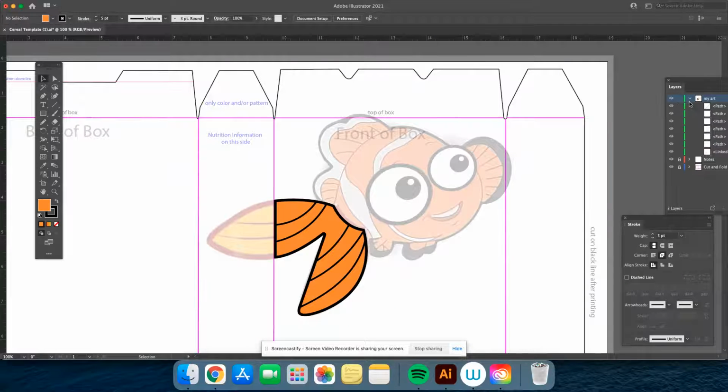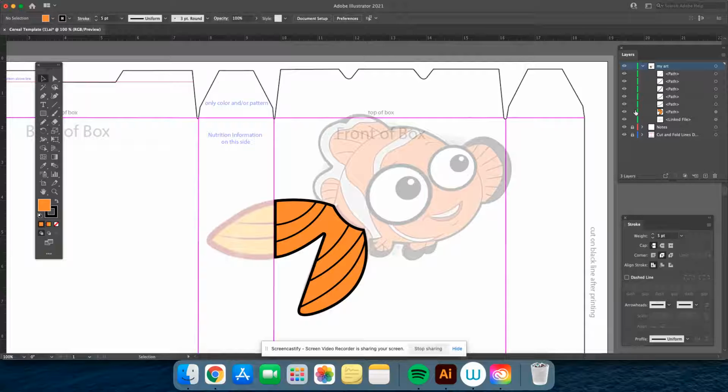Lock that fish layer. It's going to lock that there. No, not that. The linked file. There we go. I won't get that green box on it all the time now. All right, I can delete that later on. So there is the tail. So now I'm going to go around maybe with the pencil tool again, possibly, or maybe even the pen tool.